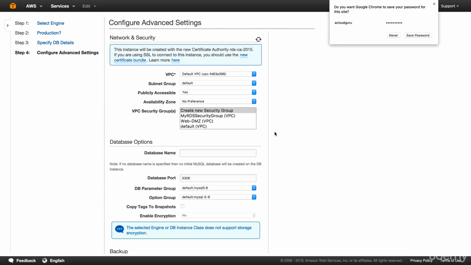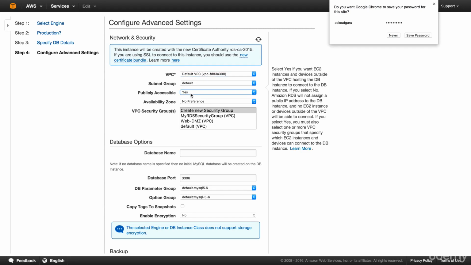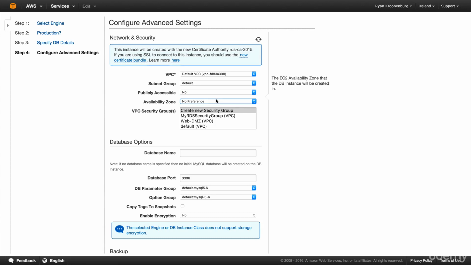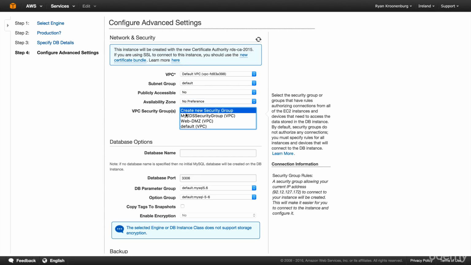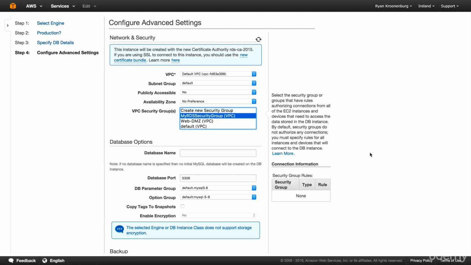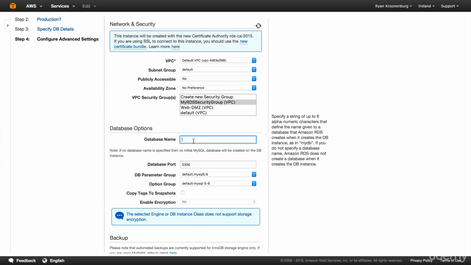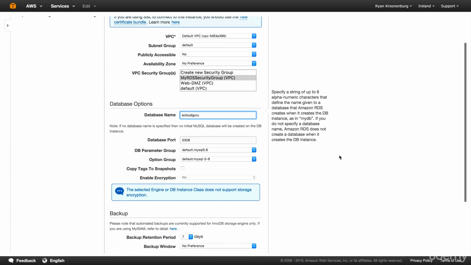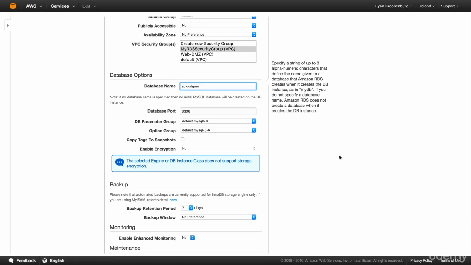And now we need to configure the networking. So we're going to use our default VPC. Do we want this to be publicly accessible? Well, I'm going to say no for now. I'm just going to change it to no. And then in terms of the availability zone, we'll just say no preference. And for our VPC security groups, we're going to use the RDS security group that we created earlier. And then the database name, again, is going to be aCloudGuru. It just makes it really nice and easy.